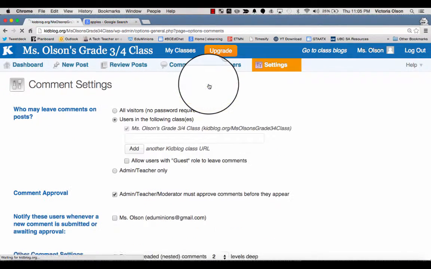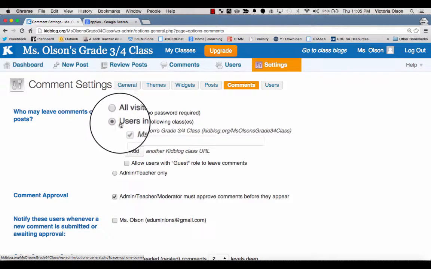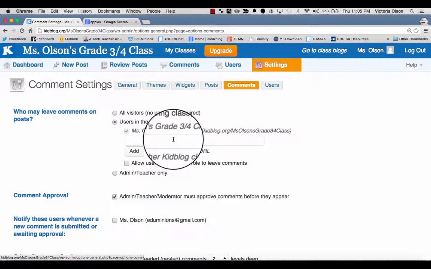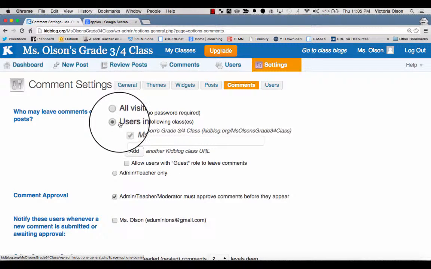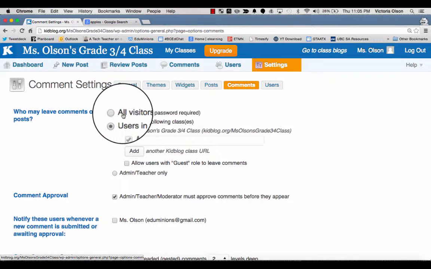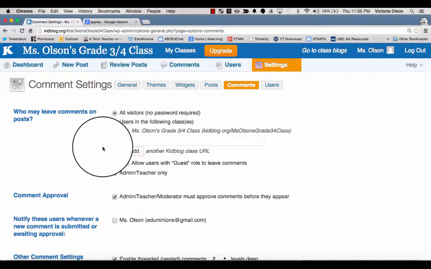Same things, we're going to jump into comments now. All the same, we need to make sure if we're comfortable with the users from the class only being the ones to comment, that's fine. Remember, if we only say users in the class, the parents, if they don't sign in as the child, they're not going to be able to comment. So if you want to click on that, you can say all visitors.